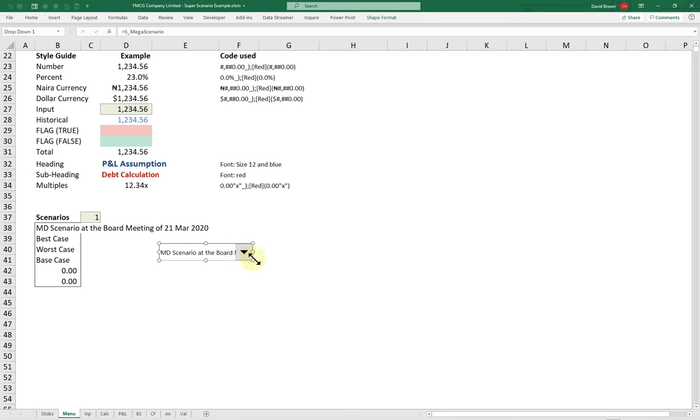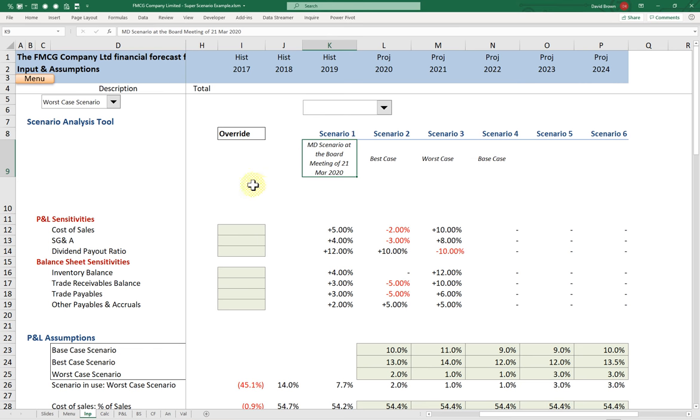So this is my list of scenarios, and this is the MD scenario. It's quite a long thing. MD did something, right? So I can right click, copy this, come to my input sheet, and paste this maybe here or something, right? So I paste it here, and this is now my scenario picker. Yeah. I can delete this one.